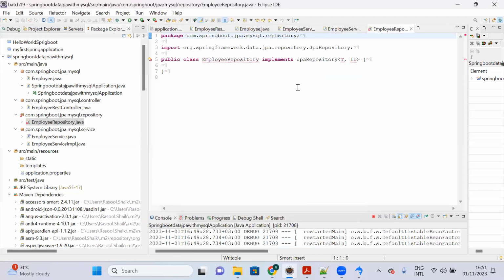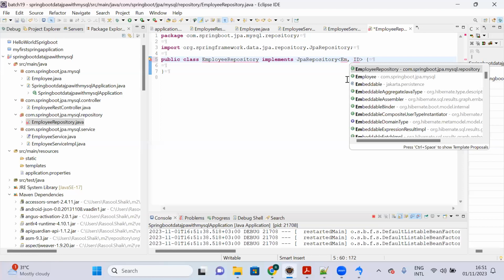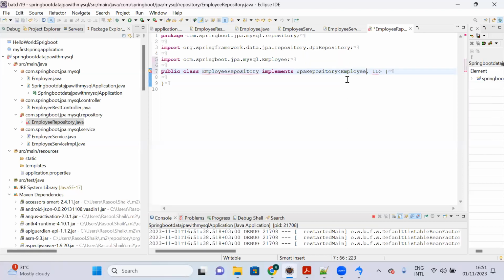Click on finish button. So your employee repository is ready now. So why is it giving an error? JPA repository expects two arguments. It is a generic type. What are they? One is your entity class, employee entity. And what is the primary key? I have given integer, right? So integer. You should give the wrapper type, guys.